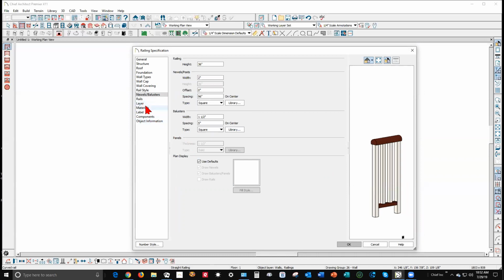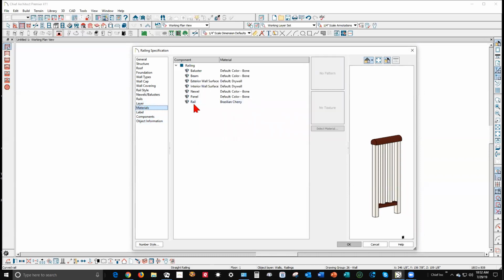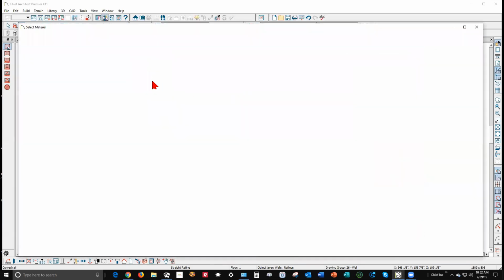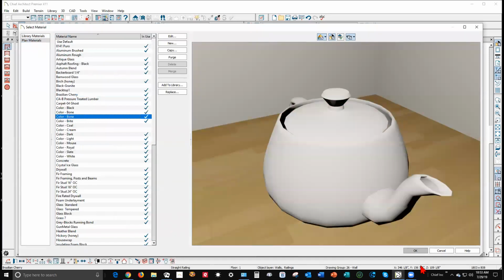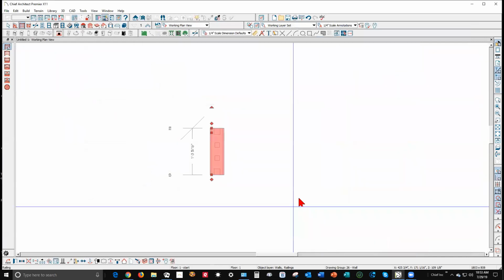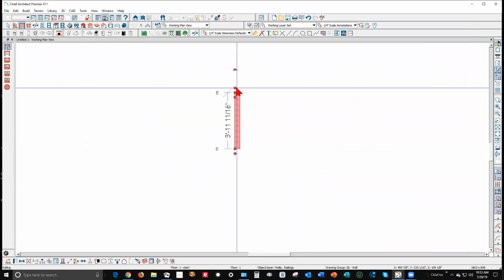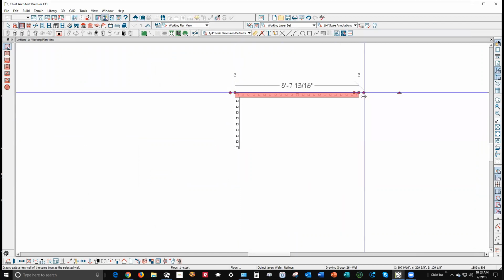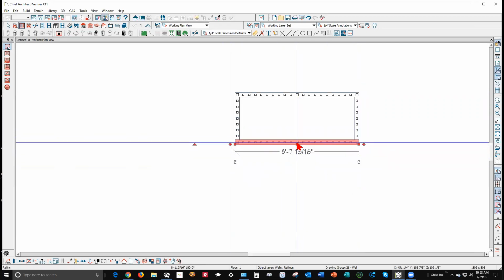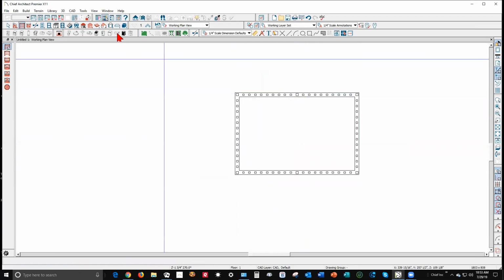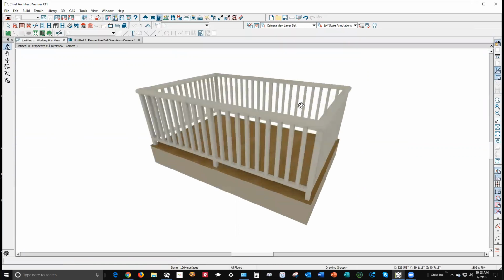And I'm going to change the materials for this particular kind of a deck. Where I have Brazilian cherry, I'm going to change that to bone. Color bone. There we go. Now we'll just extend this out. And there you should have it. Yep.